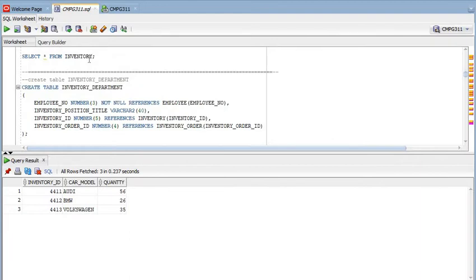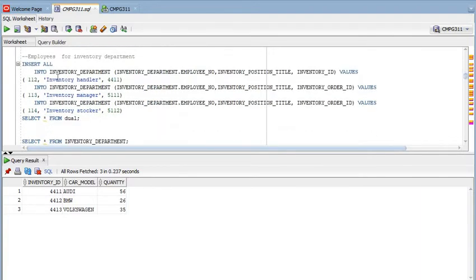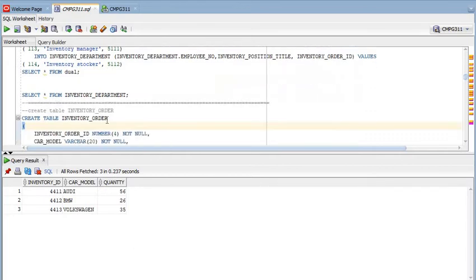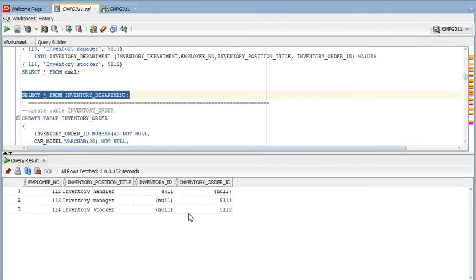Moving on to the inventory department, this is the table created for the inventory department and all its variables. This is the data inserted for the inventory department, and we'll be checking all the data for the inventory department.